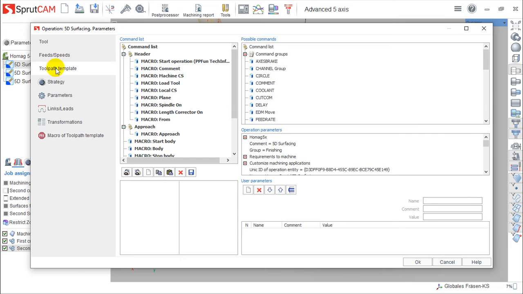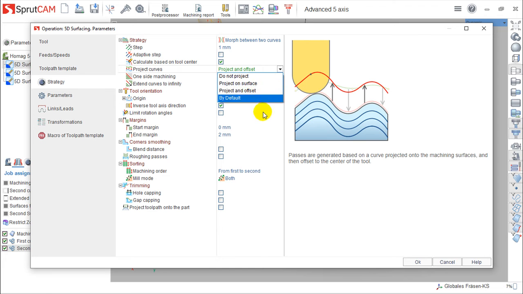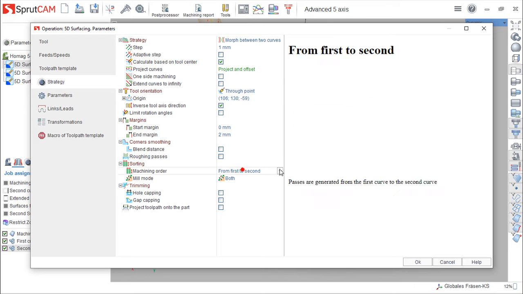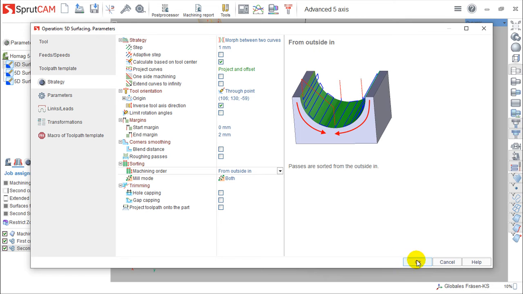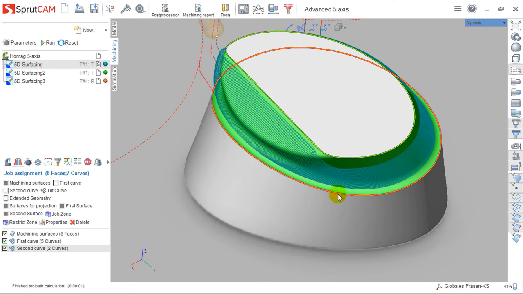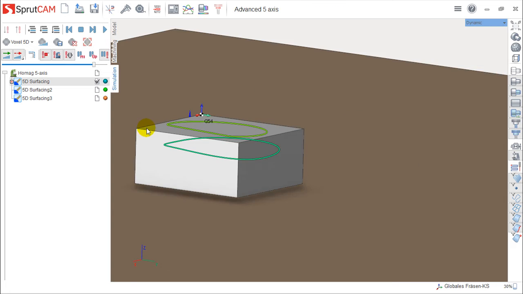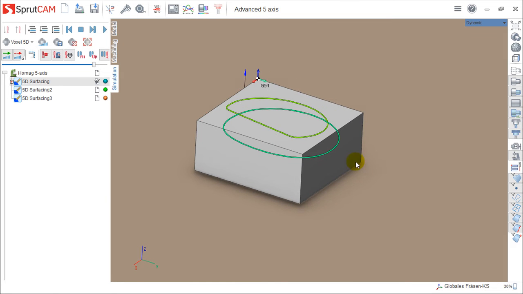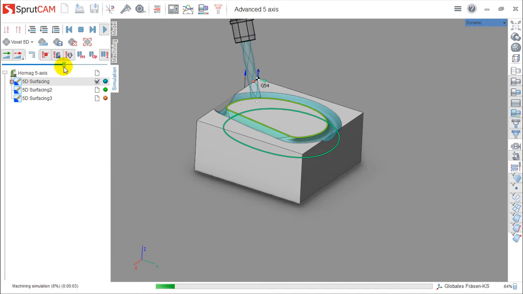We can try to do something a little different, which is, okay, this one from outside in, for example, doing this a little different, and let us see what happens. Okay, we have the same program, this time maybe a little different. We don't have the roughing, so it will feel a little strange, and we have this kind of behavior on the tool.